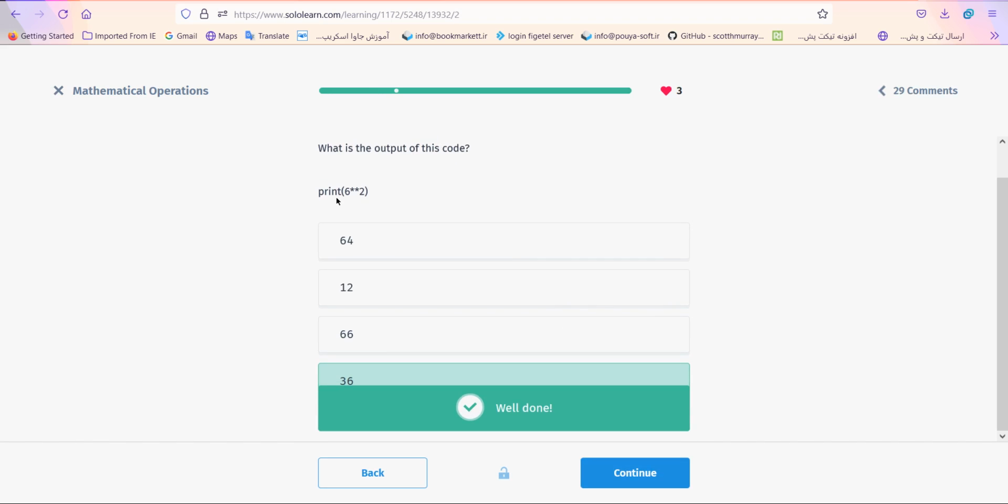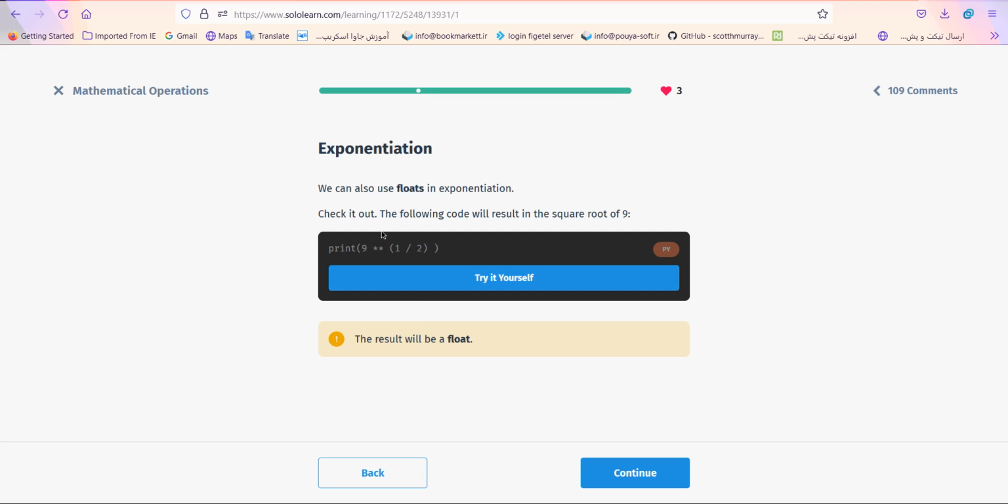What is the output of this code? Print 6 to the power of 2. We just need to calculate this code and find the result, that is 36.